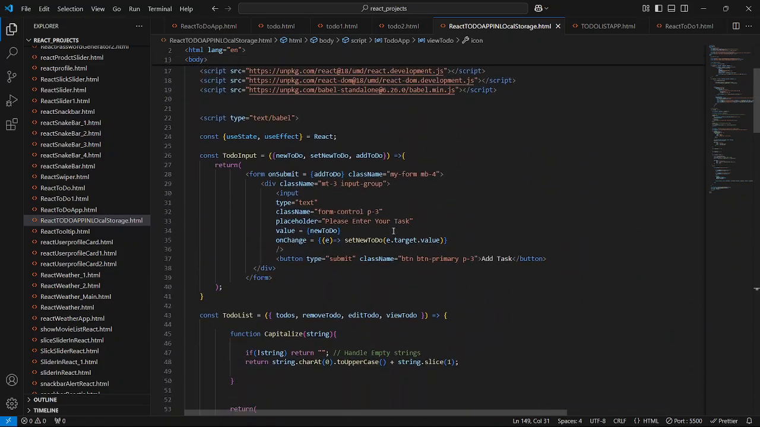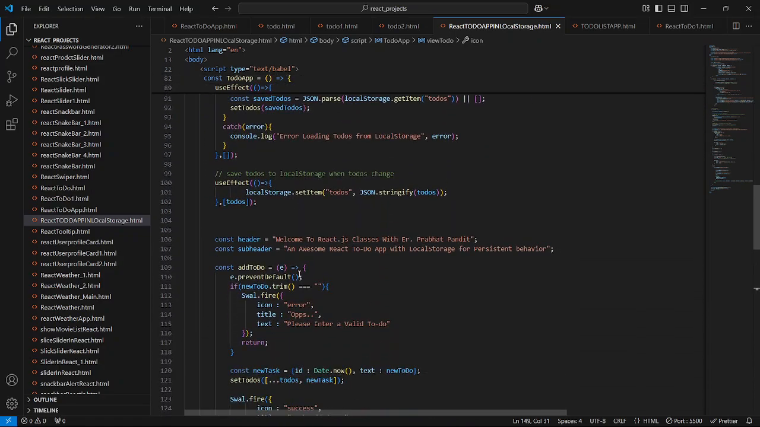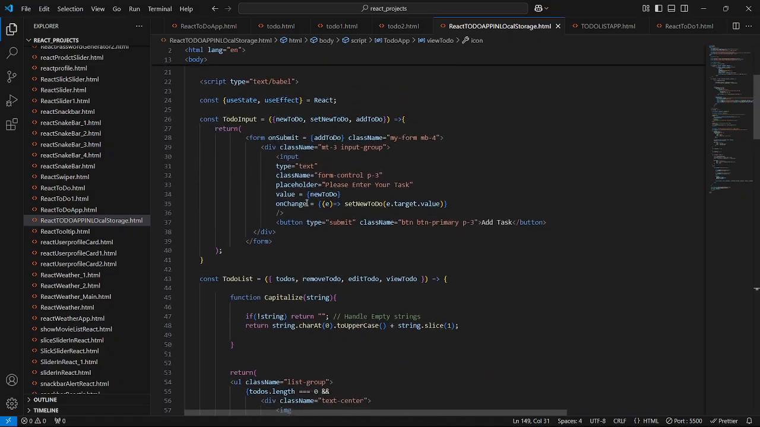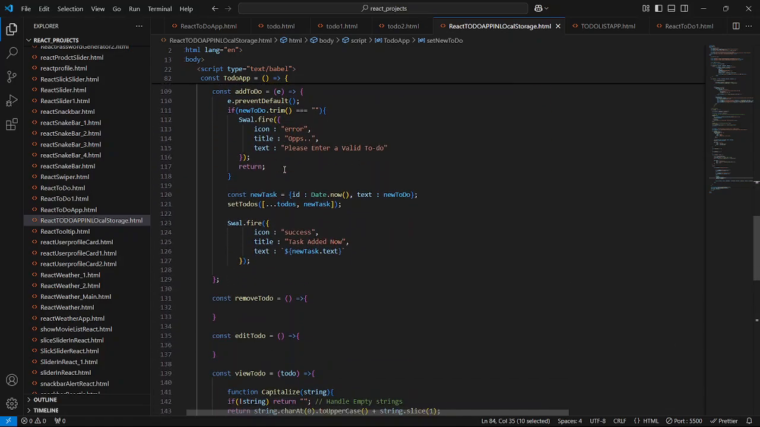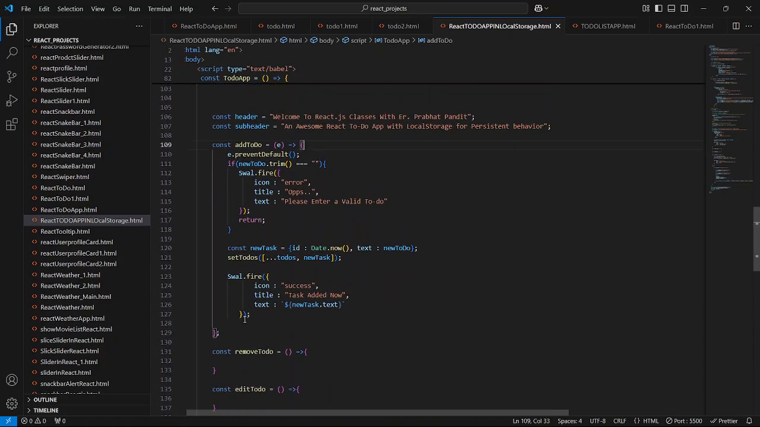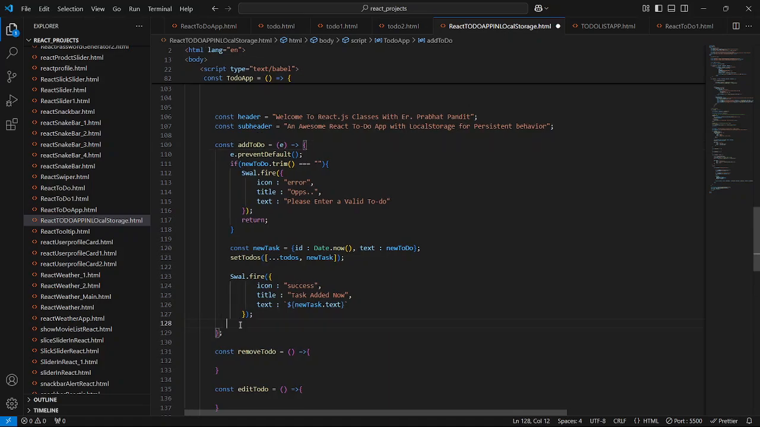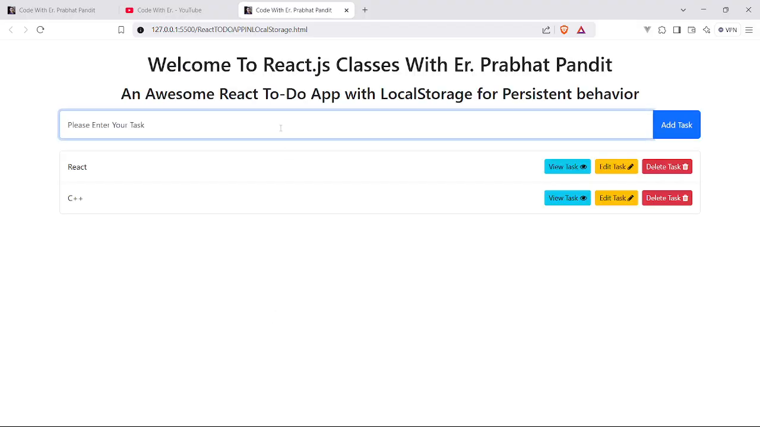So when the task will be added, just come up to this set new to do, copy it from here, and in the add task, below this, we will just say here, make it empty. So make it empty. Save your file and go to the browser, and now hit here WordPress, hit enter.